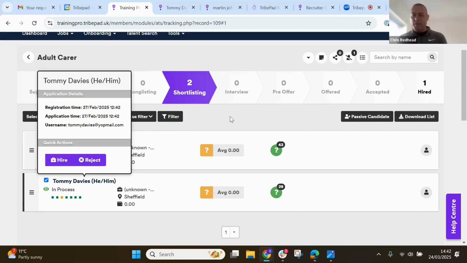Can the pack include the advert that they've applied to? No, I don't believe it can. No.